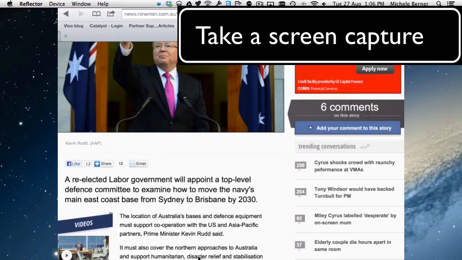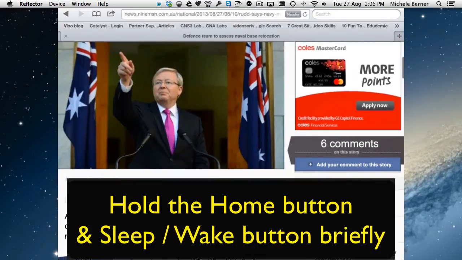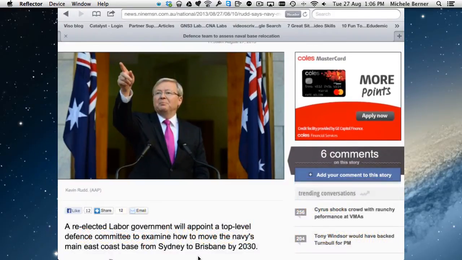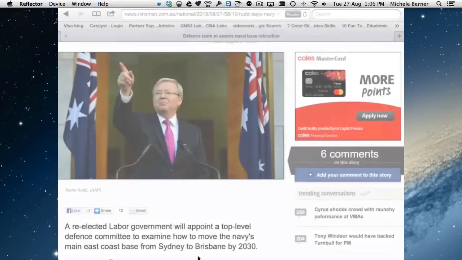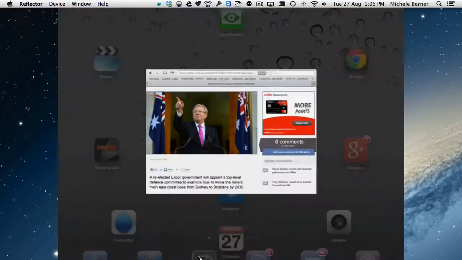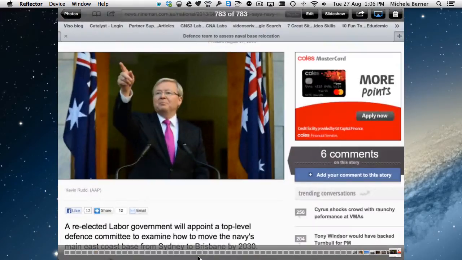I can also take a screen capture, and that will be saved as an image. So if I wanted a screen capture of this page, it's going to take not only the image but everything around it, holding the home button and the sleep wake button at the same time for a couple of seconds. The screen will flash, and that takes a screen capture. Now if I go back to the Photos app, that screen capture is now at the bottom. That is the screen capture which was taken.